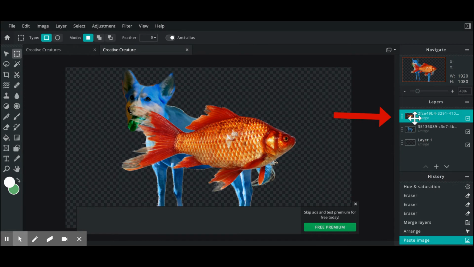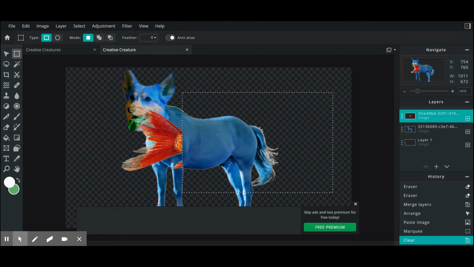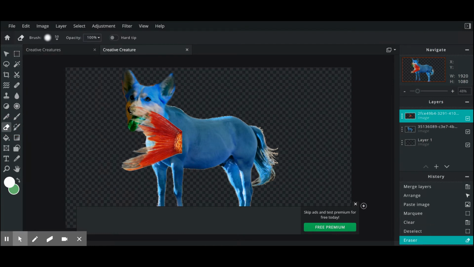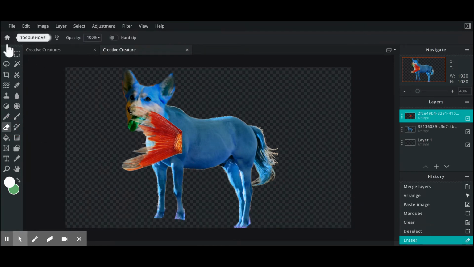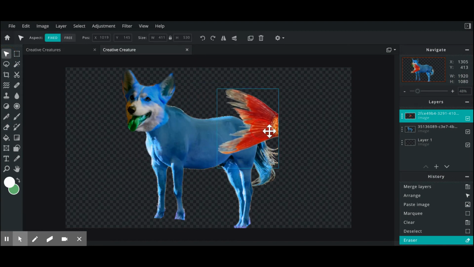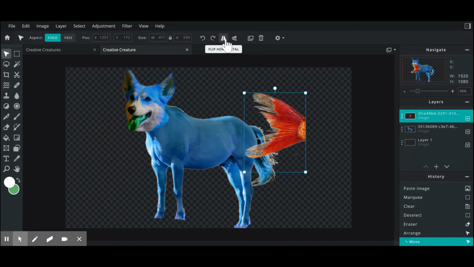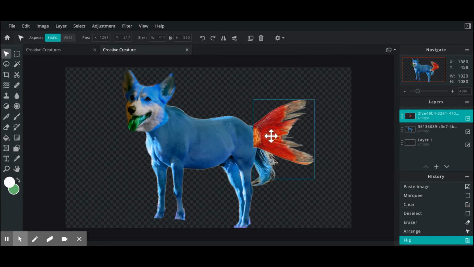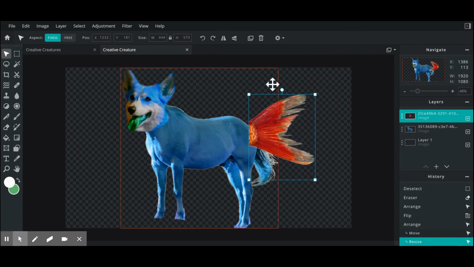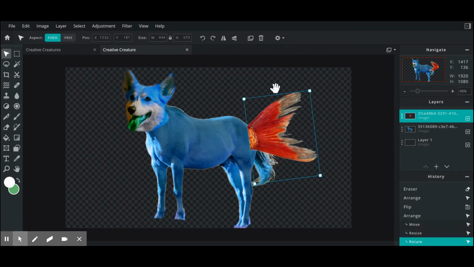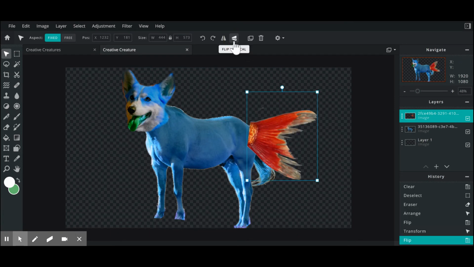Notice that that fish is on top of my other layer. So I just select on this part here, press delete, click off of that to deselect, press the eraser tool to erase. Now I can click this arrange tool, flip this horizontal, and make this bigger. I can also rotate. And I also might want to flip this vertical.